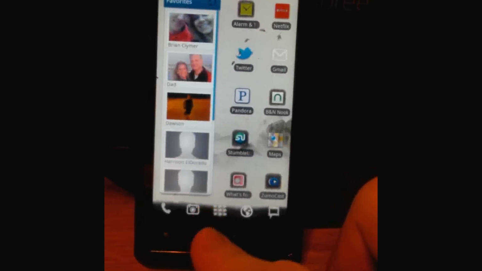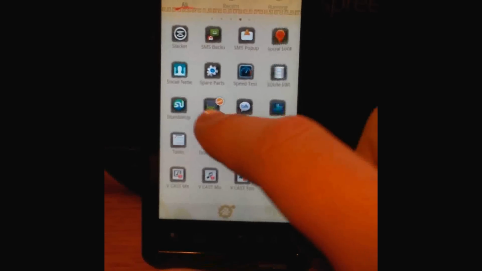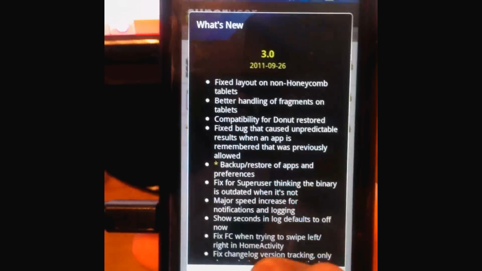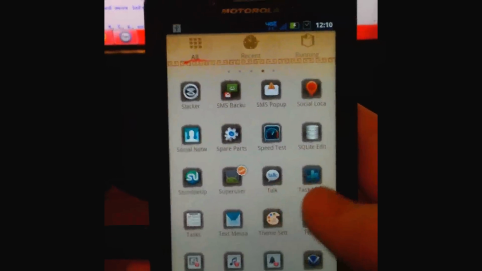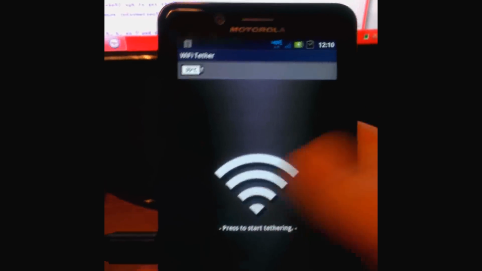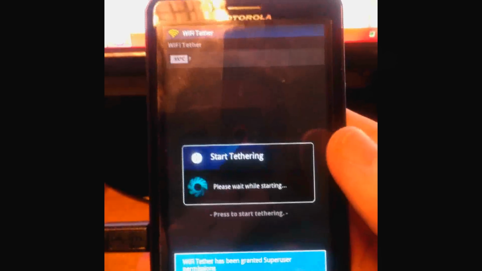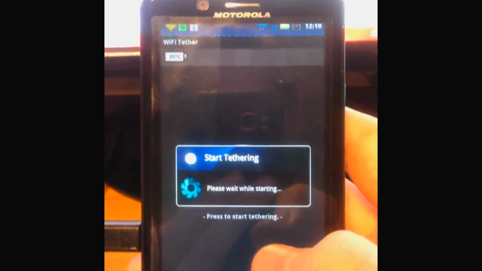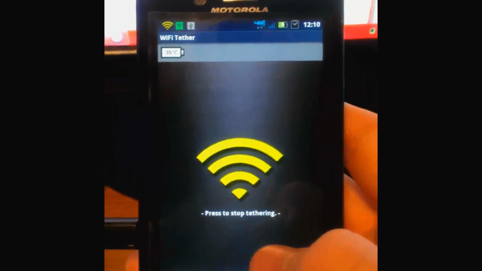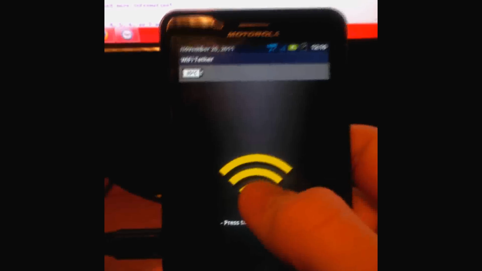You can now see we have the super user app. Alright, we've got SQLite. It didn't reload. Wi-Fi tether, let's try that. Granted super user permissions. And it starts up successfully. There we go.